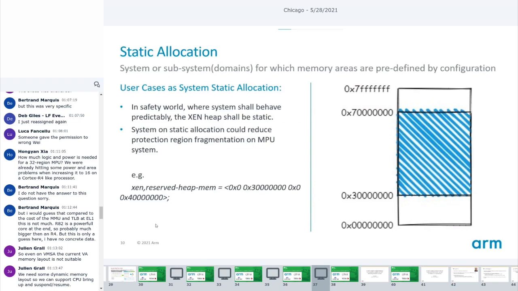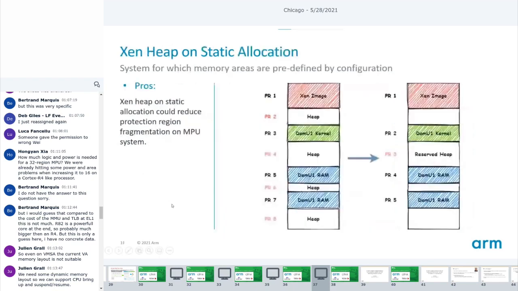As for system on static allocation, use cases involved here may be as follows. In safety world, users prefer the whole system to behave predictably, so the Xen heap shall be static too. A very draft picture on the left, you could see that the blue block points to the reserved physical RAM as Xen heap. The other reason why we need it on MPU system is that Xen heap on static allocation could reduce protection region fragmentation. Please, next slide.